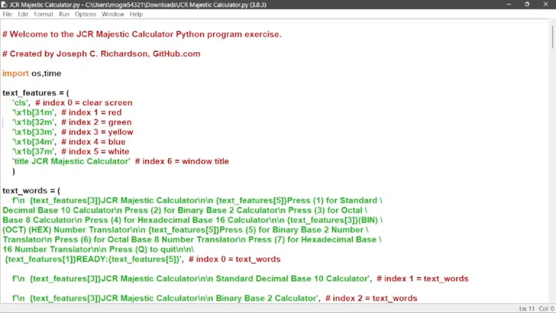Welcome to the JCR Majestic Calculator Python program exercise. Created by Joseph C. Richardson, GitHub.com.